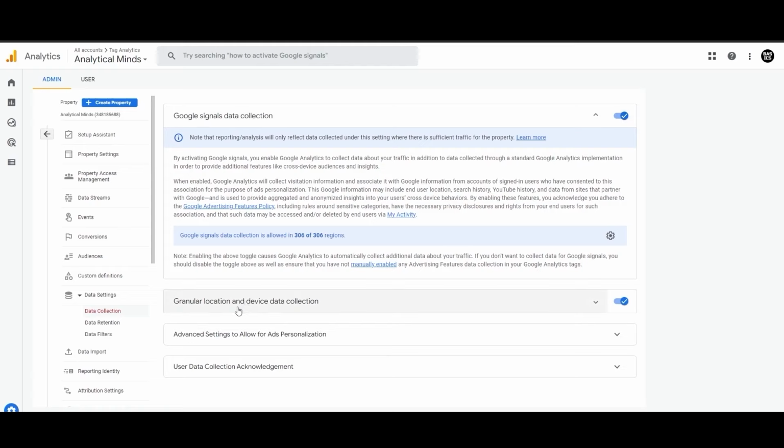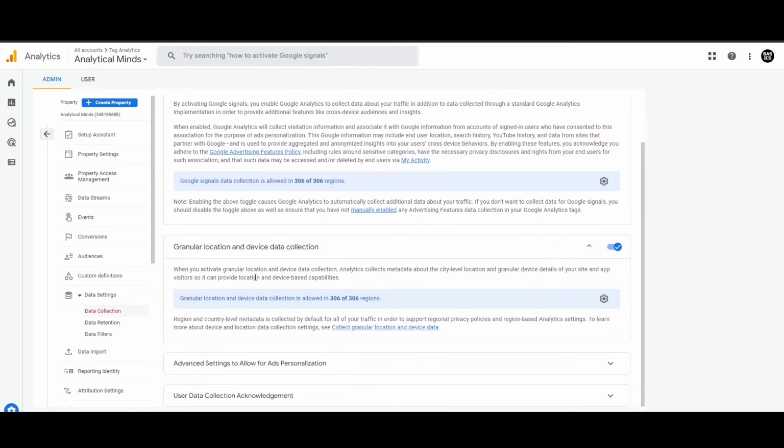Then we have this option called granular location and device data collection, and this is on by default. So Analytics will try to look at granular location, like city-level location data, so that we can see that in our report as well. If you want to learn more about this, you can click on this collect granular location and device data.